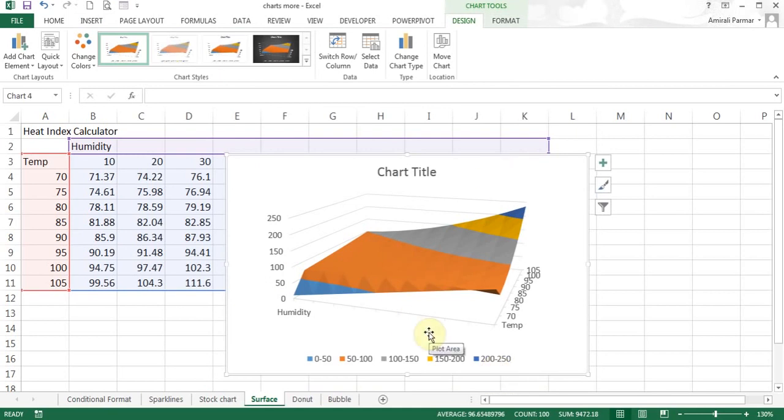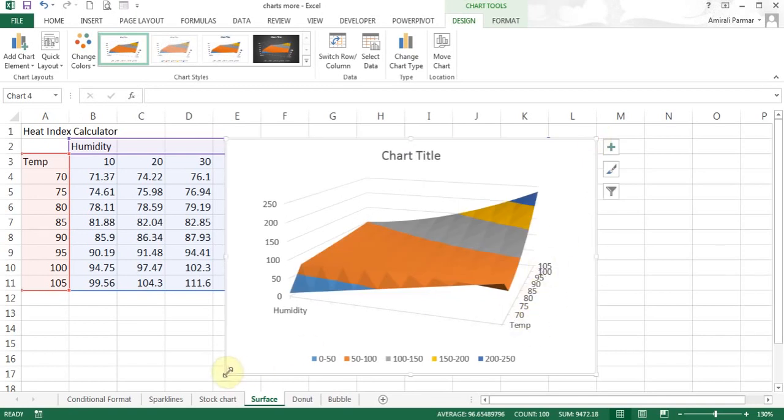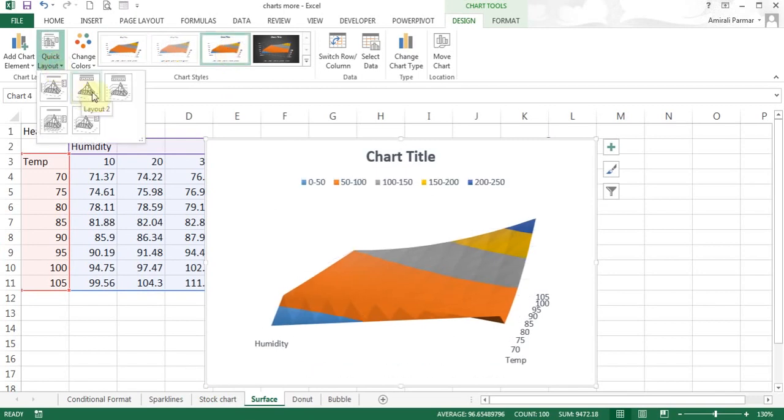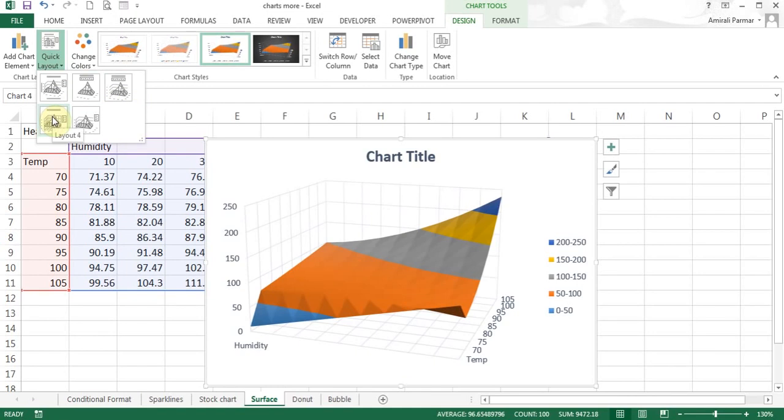It's kind of, you can see, and as you expand it, it will look a little better so that the numbers up here start to show up nicely. And you can always make the changes if you needed it. And there are some options for quick layouts, so it looks a little better.